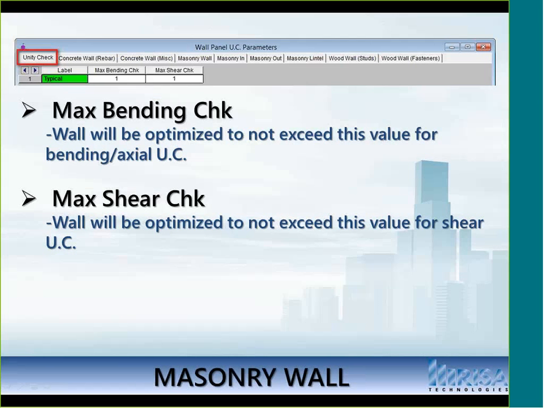So to start with, when you open up the wall panel design rules spreadsheet, what you'll see is that there's a tab here for unity check. And this is where we define the label for the design rule. By default, all new models you create will have a wall design rule that's just called typical. And so this would be assumed to apply to all the walls that are within your model. But you can add additional design rules to define different wall types.